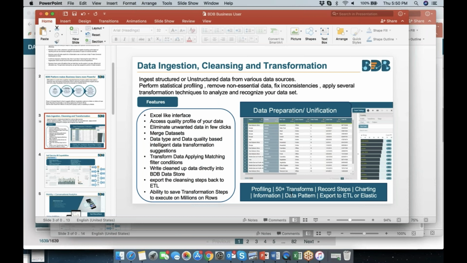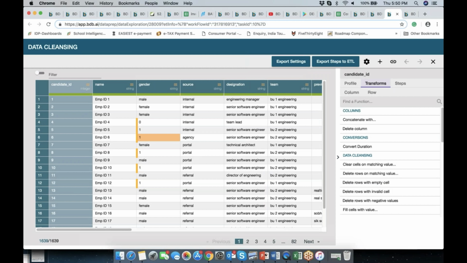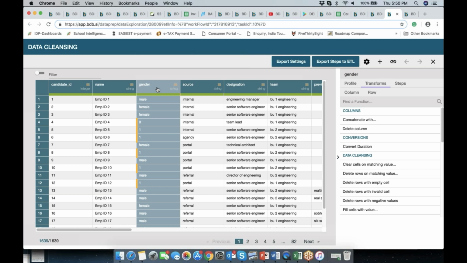And you will have a lot of information. You will be able to find out some data pattern, and then you will be able to export to ETL or Elastic in a direct manner. So we can see that now the profiling is over, and let's start with some of the data transformation techniques.